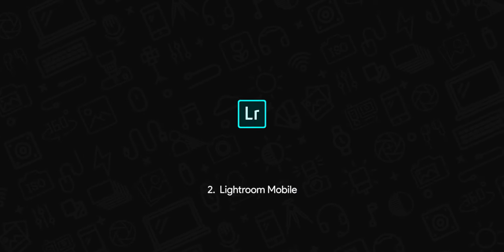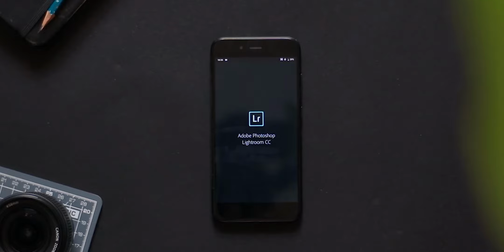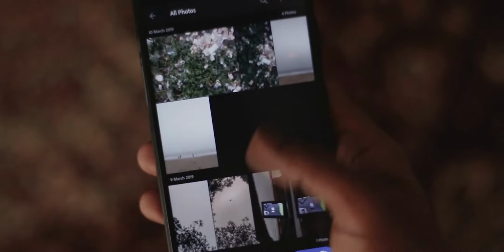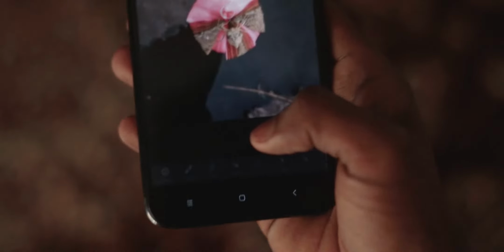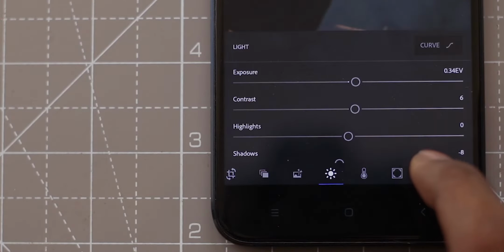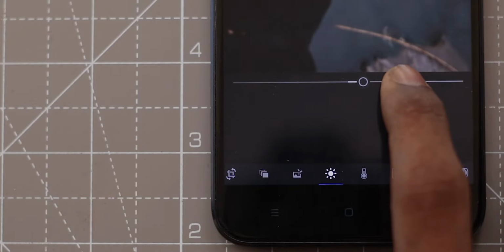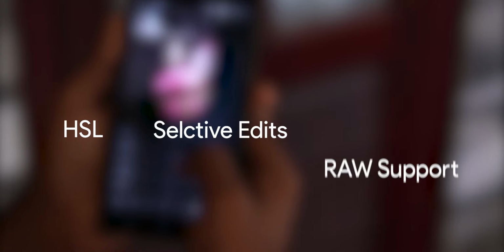Number 2. Lightroom. Lightroom is the anchor app in post-production. Every picture I intend to edit will go through this app. Lightroom is almost as powerful as the computer version, and maybe more intuitive to use on mobile. Not many apps can claim that. Lightroom is really good at basic corrections like exposure, white balance, curves, and etc. Over these, there are 3 features that I heavily rely on: HSL, selective edits, and RAW support.